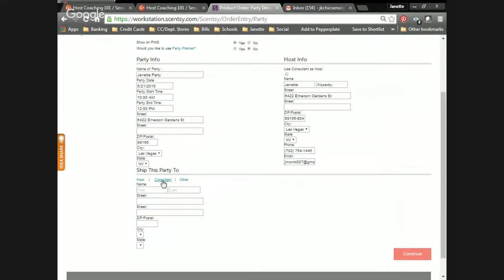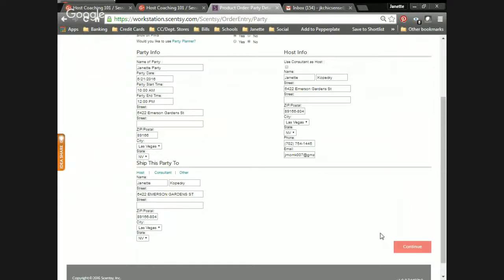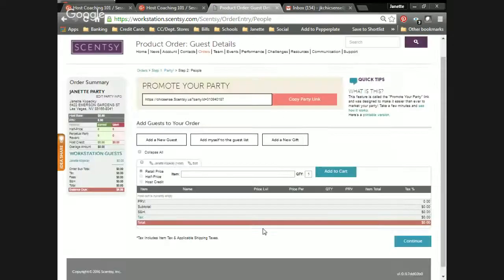Another thing is, most importantly, I always recommend to have it shipped directly to you if it's local, because that gives you the opportunity to provide impeccable customer service by boxing, bagging, separating, and labeling everything for your customers. So I highly suggest that you always pick consultant, okay? Next, we're going to come over here to this little button and click continue. From there, as you can see, you have your product order details, and this is where you're going to actually be entering all of your orders once everything is completed and done.